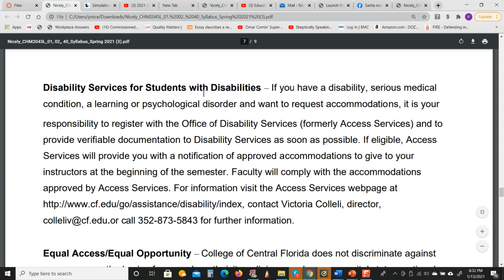Okay, next thing we need to talk about, disability services for students with disabilities. So if you're such a student with a disability of any kind or serious medical condition or learning or physical disorder, then you need to contact the Office of Disability Services, right? Now, this office was formerly called Access Services.